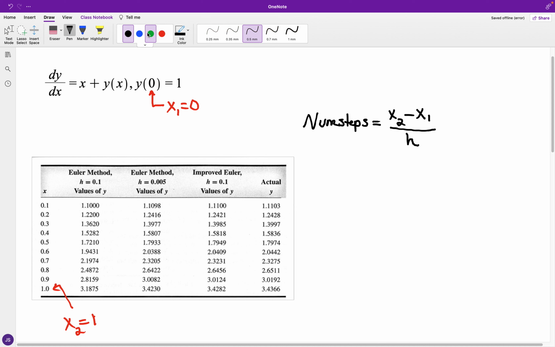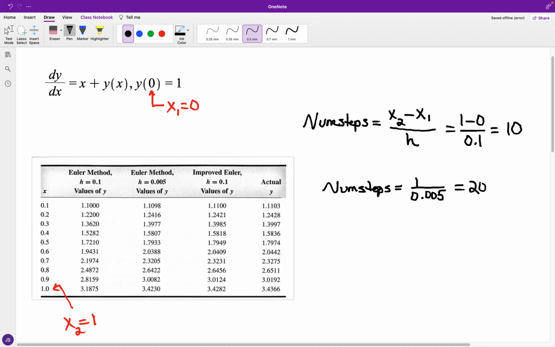And so for the number of steps involved, if h is equal to 0.1, we're looking at 1 minus 0 over 0.1. So you have 1 over 1/10, so you're going to have 10 steps. But for a step size of 0.005, for the number of steps in this one, we have 1 all over 0.005, and you will have considerably more steps, and that is going to be at 200.